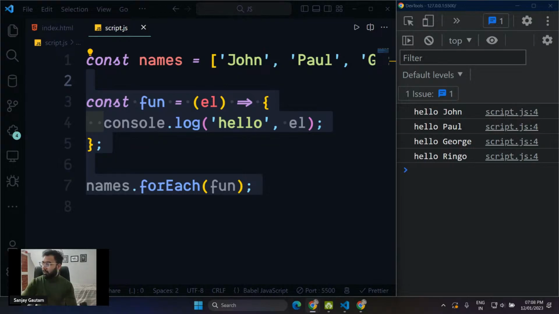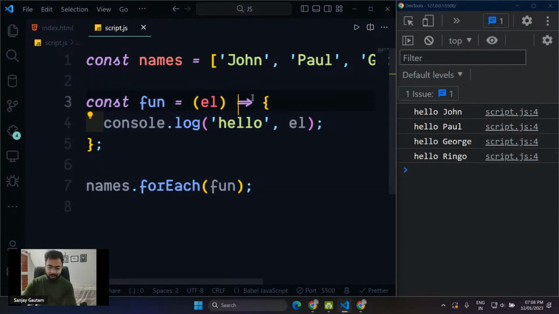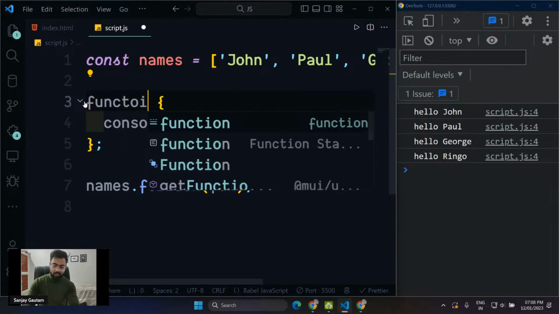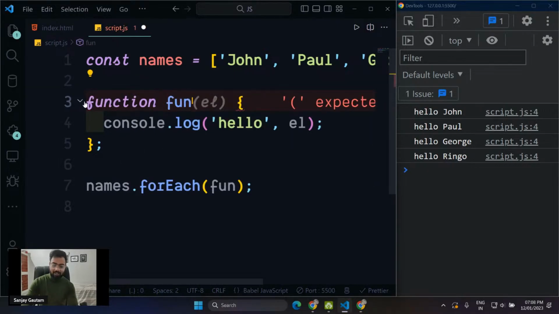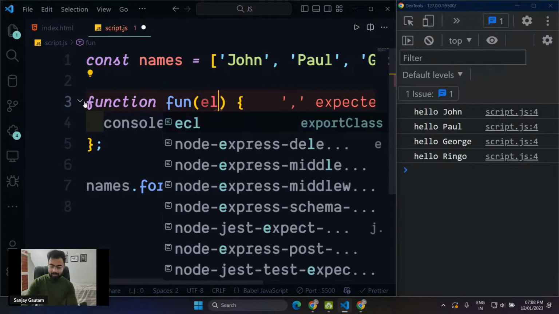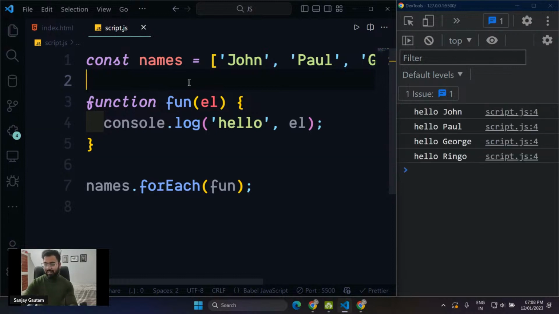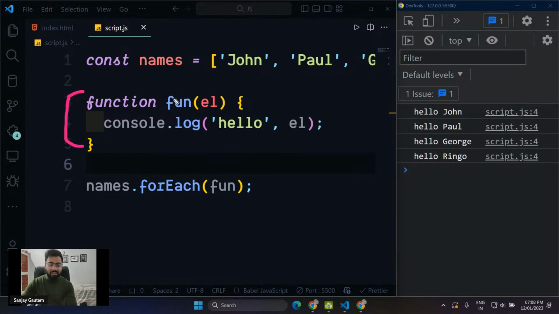Okay, now let's move to the next part, which is objects. What is that arrow symbol? Oh yeah, sorry. Function fun. Okay, so this is how we create a function. That was the arrow function. I just created a function, then you just pass the name of the function, and inside it you will get the element every time. So that was a different way to write the function.